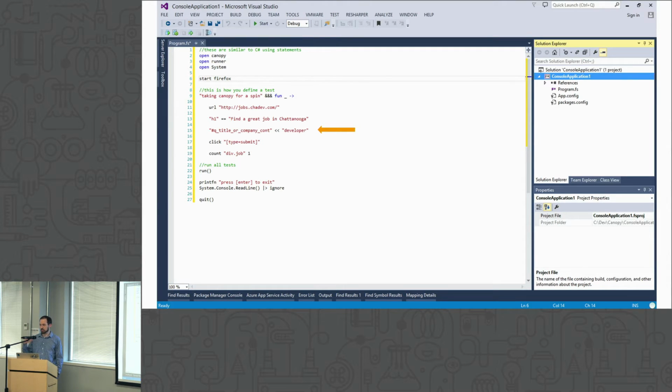So if it's your application you're testing, obviously it's best if you can put IDs and everything. Makes it a lot easier. But if it's somebody else's or you don't, that's fine. The submit button didn't have an ID, so we're just going to find it by the type being submit, and we're going to click that. Then we're going to have one more assert. We're going to say the number of divs with a job class, we're expecting 1. We're expecting 1 result. And then you just say run, and off we go.